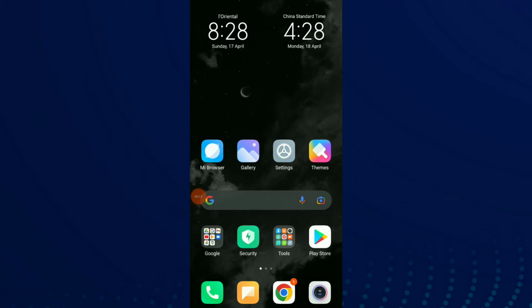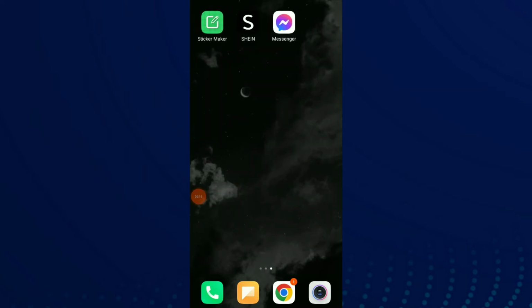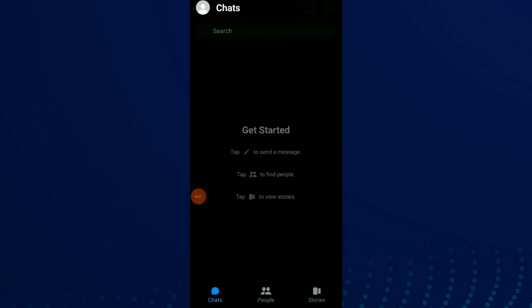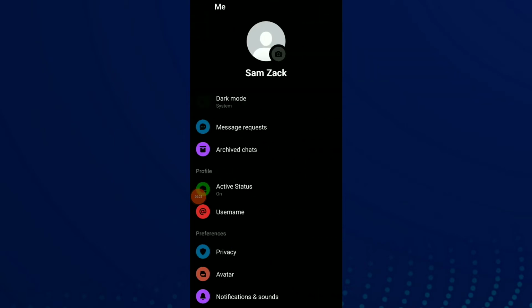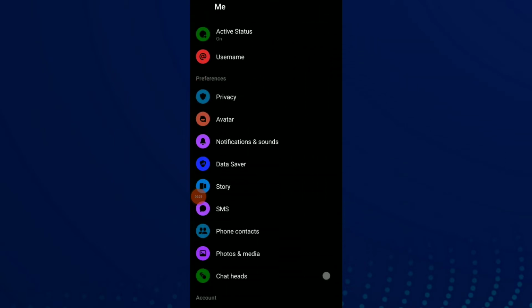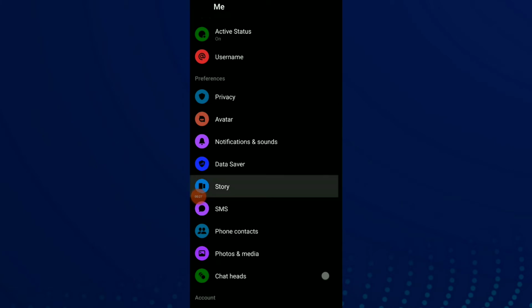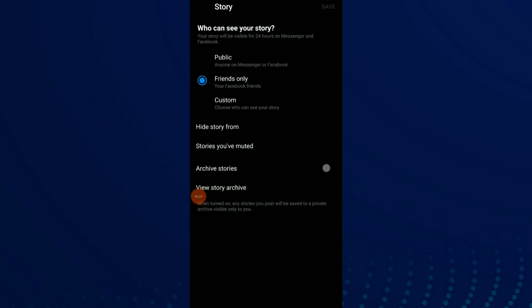First thing, go to your Messenger, click on it. Now click on your profile, scroll down and click on story. Now you have the last option, which is view story archive.